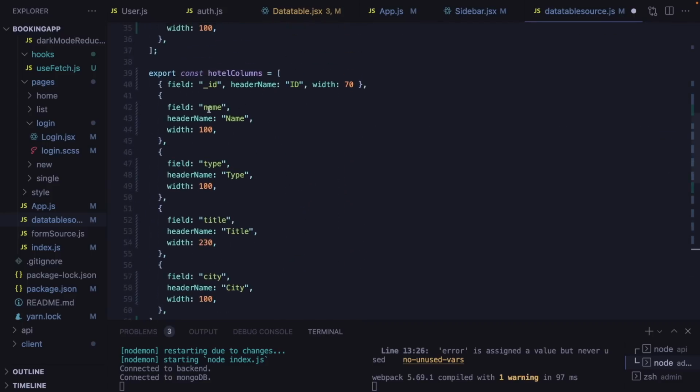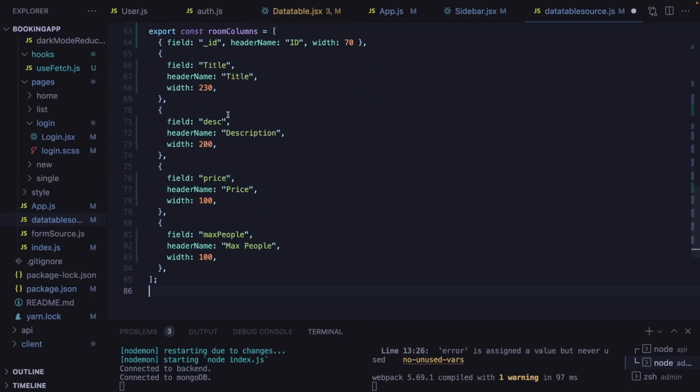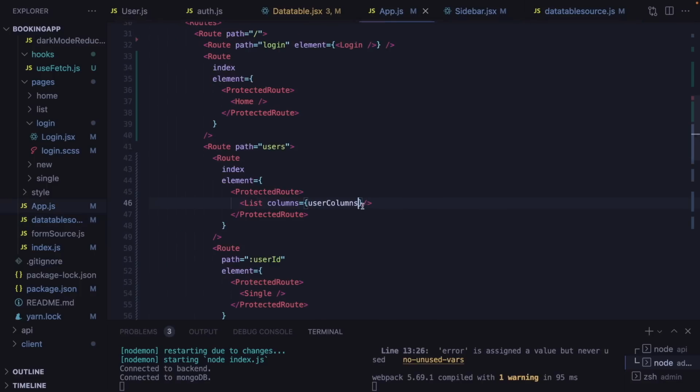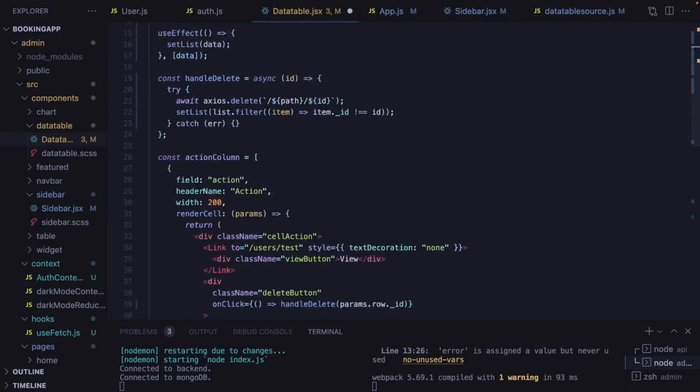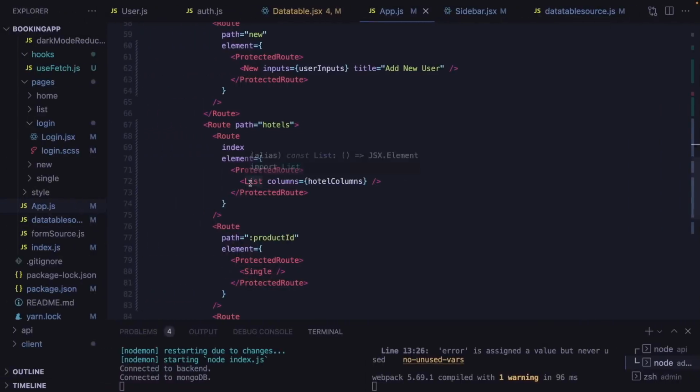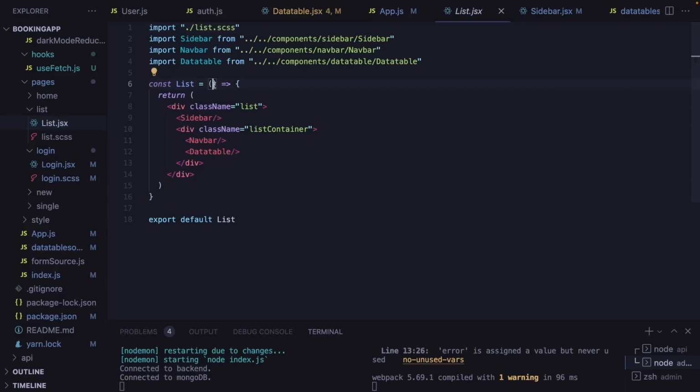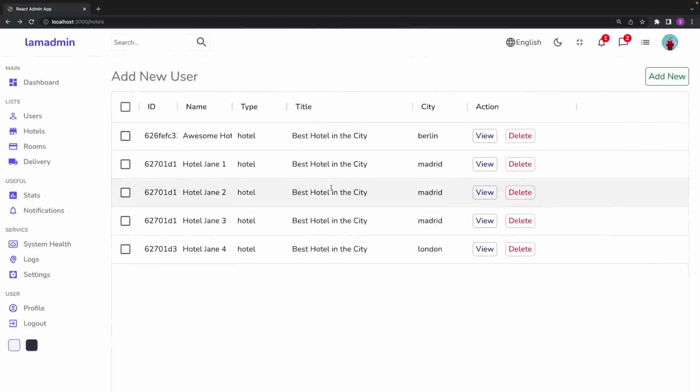Okay, as you can see, we have hotel name, type, title, and city. And for rooms, title, description, price, and maximum price. Of course, it should be lowercase, so we can pass them. I'm gonna take this, and for products, of course, it's gonna be hotels, and I'm gonna pass here hotel columns. So let's use them. I'm gonna come here and take this prop, and I'm gonna update this. Okay, it's not here, because we are passing to list page. Of course, we should take this here. We are prop drilling, but anyway, it's not a problem. It's just two components. Okay, perfect.